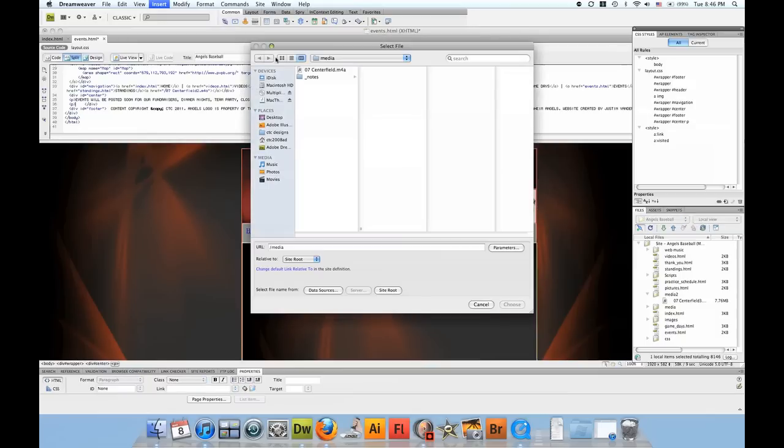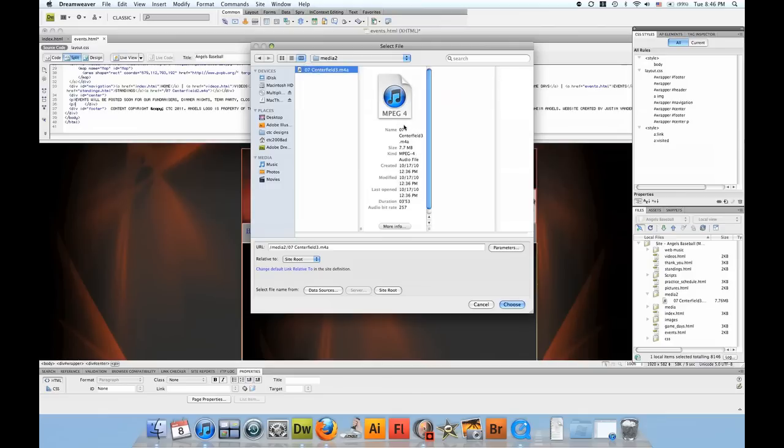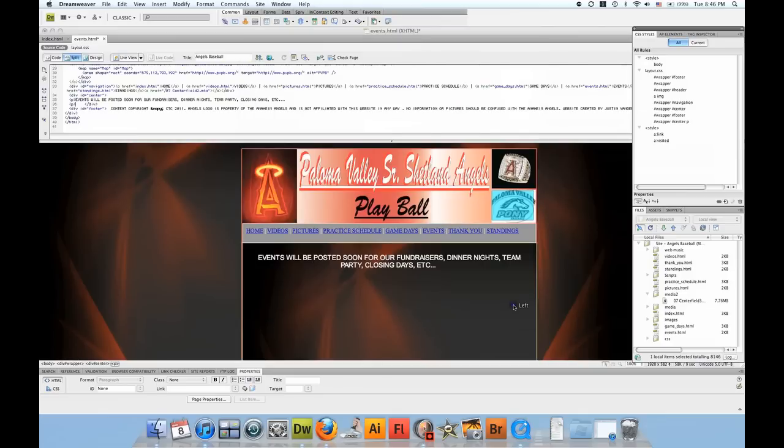Now, here's my song. That's not quite the one that I had already picked. That's just showing me from my previous. So anyways, you're going to go with what it shows you with media. I'm just doing this because I've already done it. Media 2, I found my song. I'm going to highlight my song and choose it.